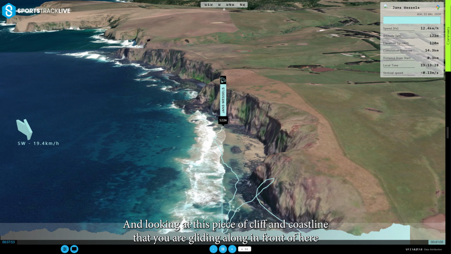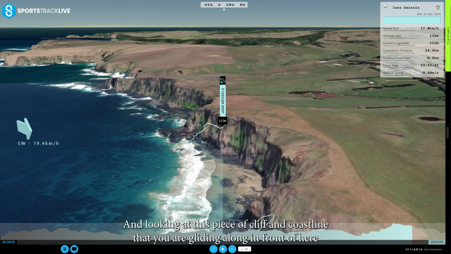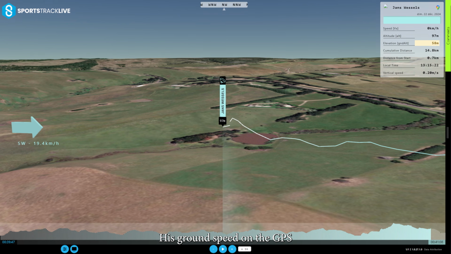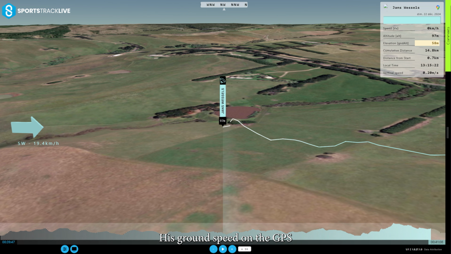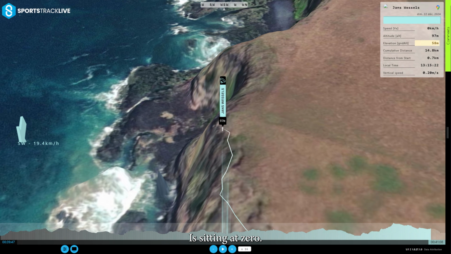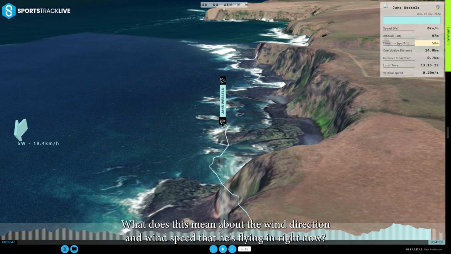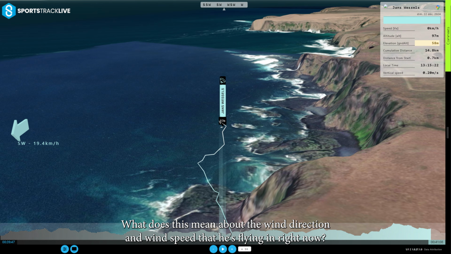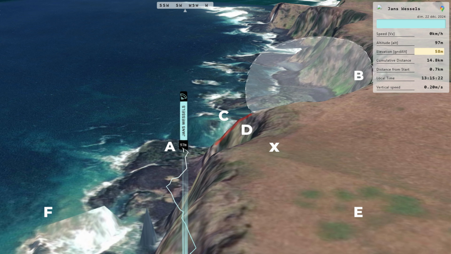And then you're looking at this piece of cliff coastline that you're flying along in front here. You can see at this point his ground speed on the GPS is sitting at 0. What does this mean about the wind direction and wind speed that he's flying in right now? What will happen to the airflow in area B, that bubble? What will the wind strength be in area C? And what will happen in area D?